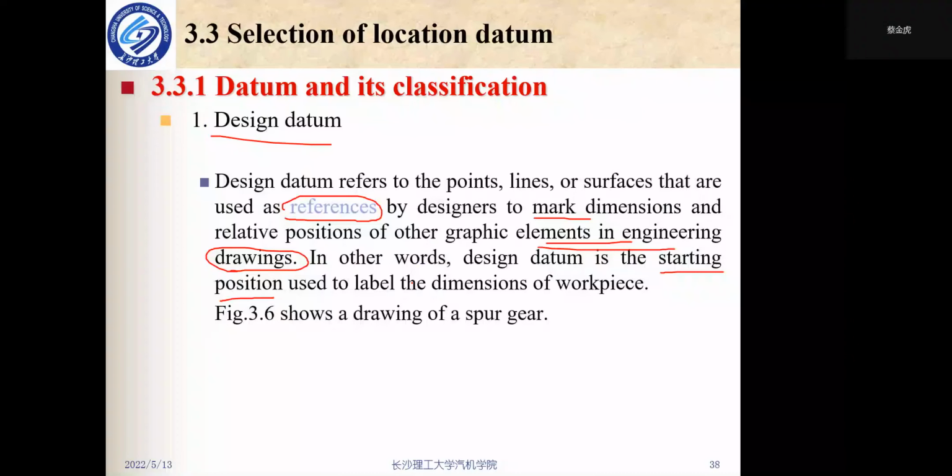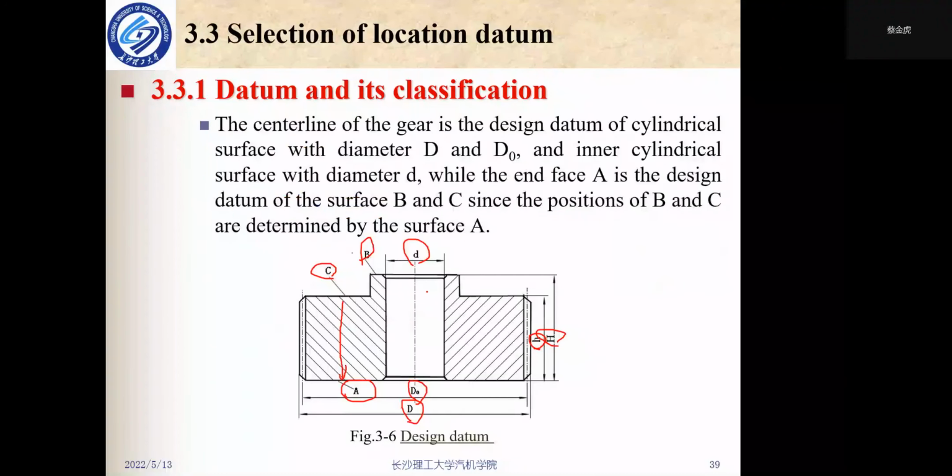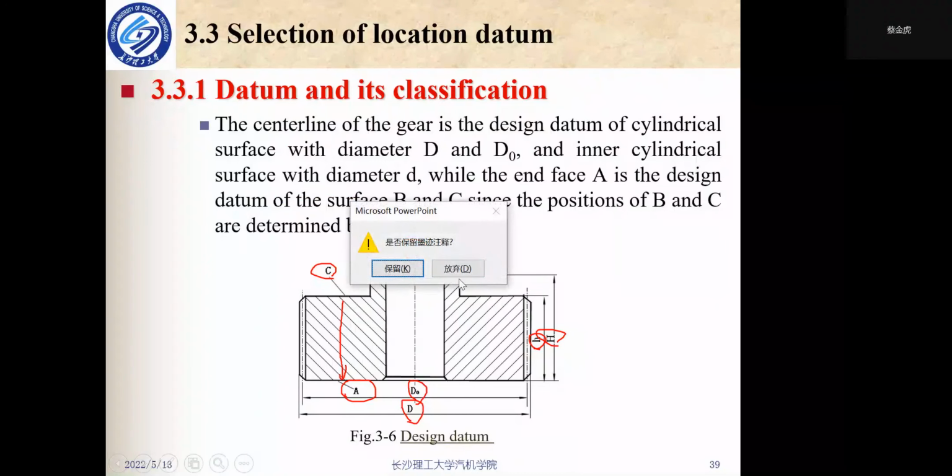So we have then the design datum, which is used in the drawing process. You throw some software like this one, or maybe there is video. We can see this one.